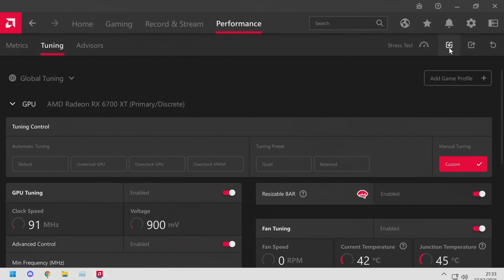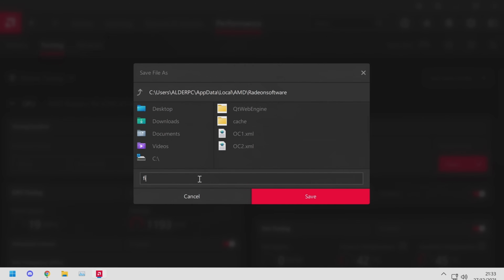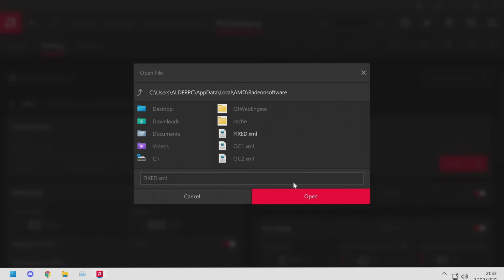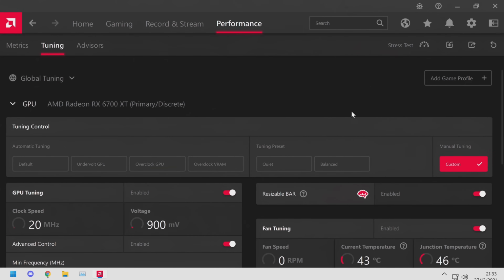And I would personally save that profile by going over to the save button and naming the profile something you remember. I'm just going to be calling mine fixed, hitting save, and whenever you want to apply those settings when you boot your PC, hit load your profile, select open, and those settings will then automatically be applied.